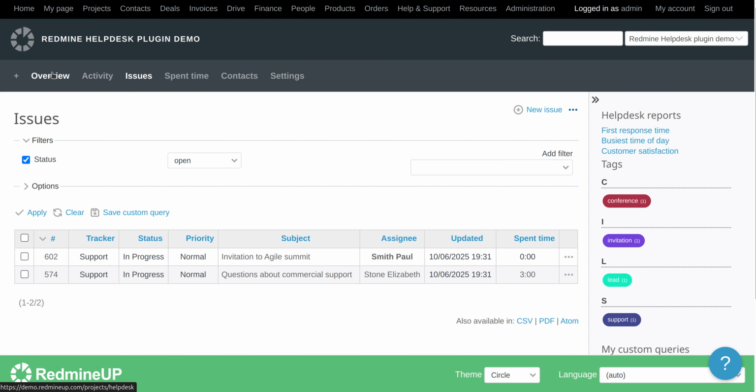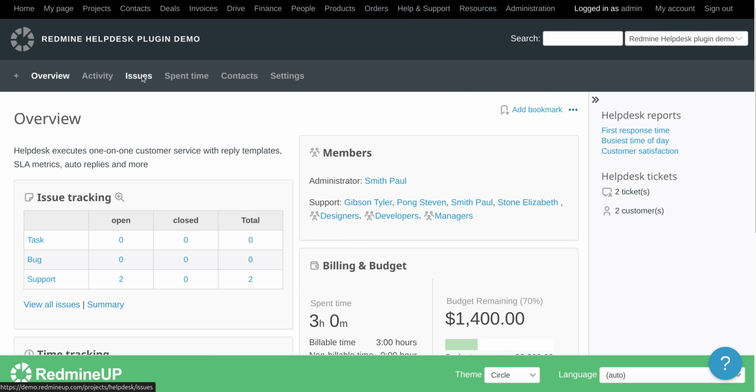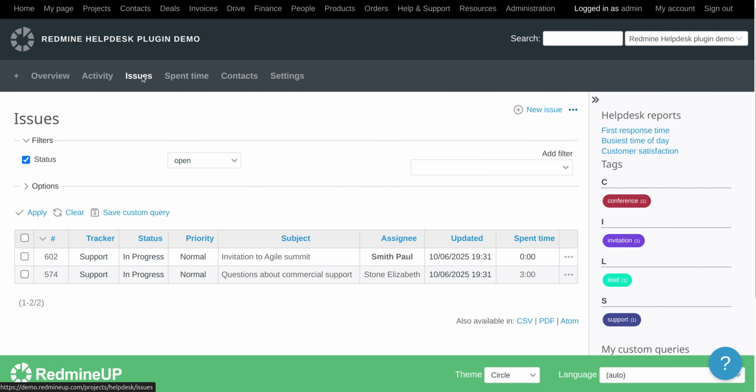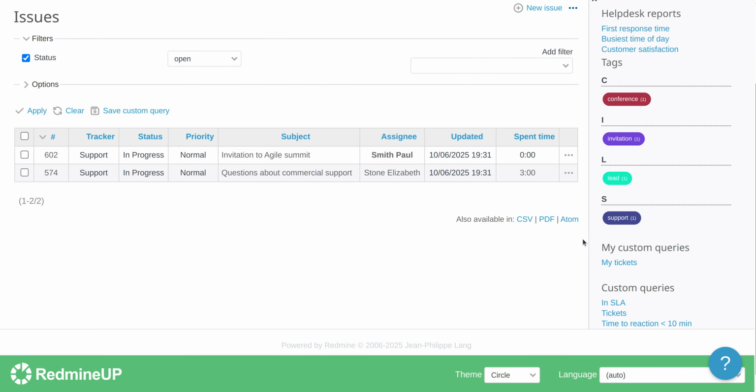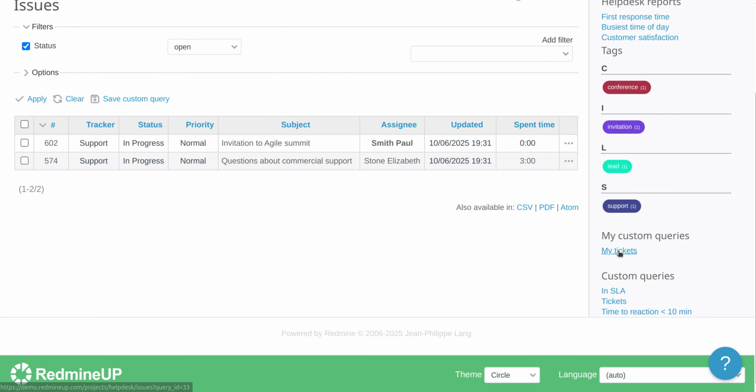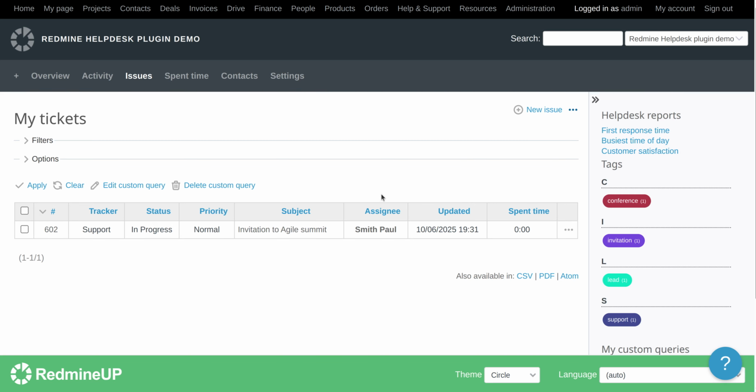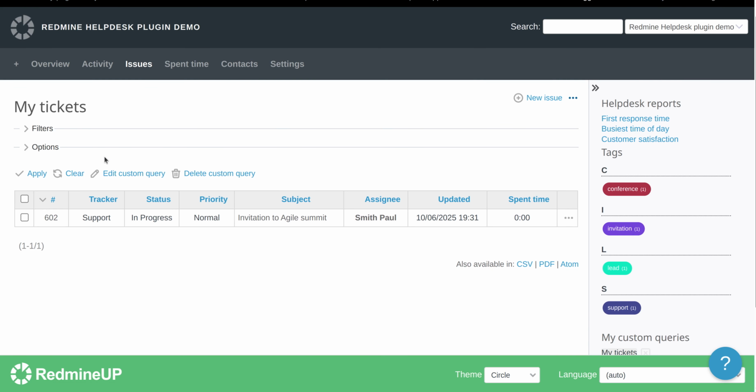So, for example, if you go somewhere in overview and then return back, you can access this query with one click. Here it is on the right sidebar. So you click My Tickets, and it automatically opens this query with one click. That's the convenient way of saving some time with this saved query.